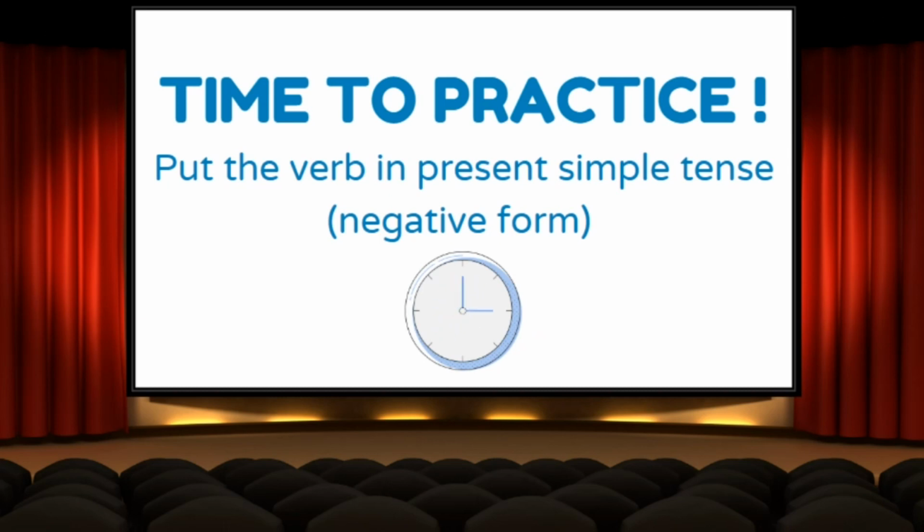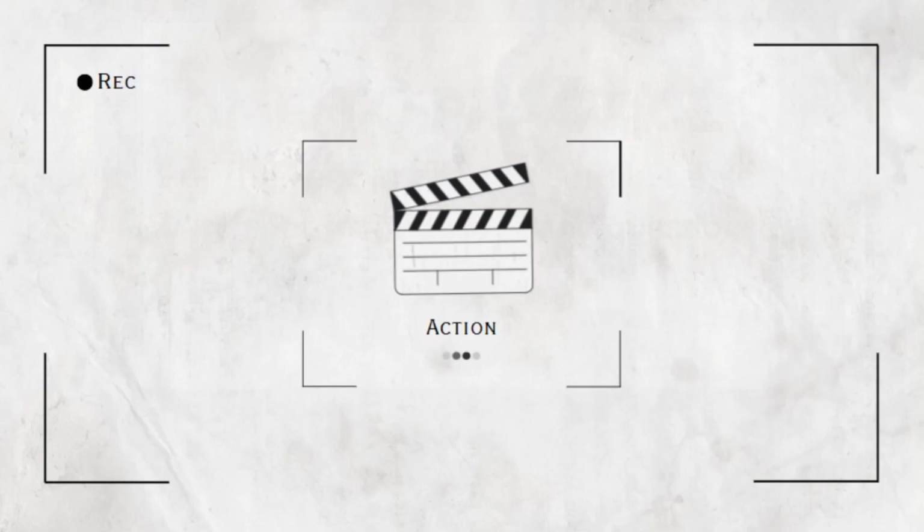Now, it's time to practice what you have learned. You will see sentences without verbs. Your job is to put them in the present simple tense. Ready? Go.